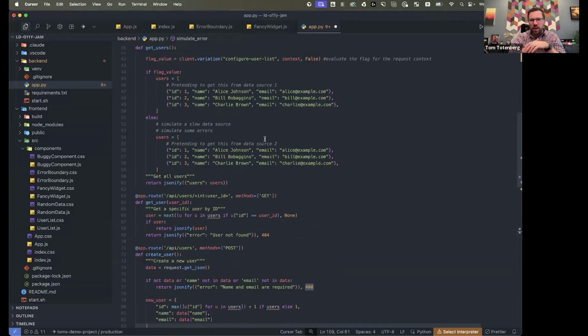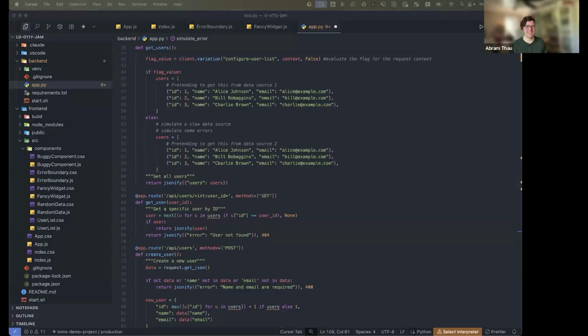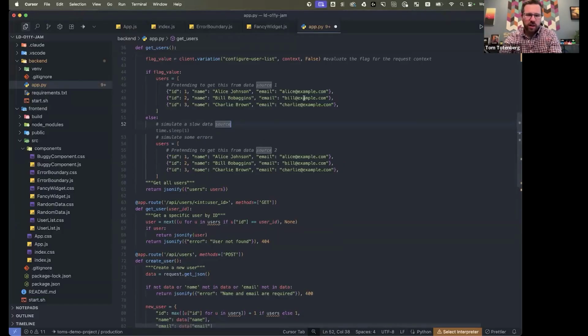What do you think? Should we just set up some spans? Should we set up some automated error handling? How would you go about this, Abram? Yeah, I think we can keep things pretty simple, just like you were saying there. That makes sense to me. Cool. All right. In that case, I'm going to do so.